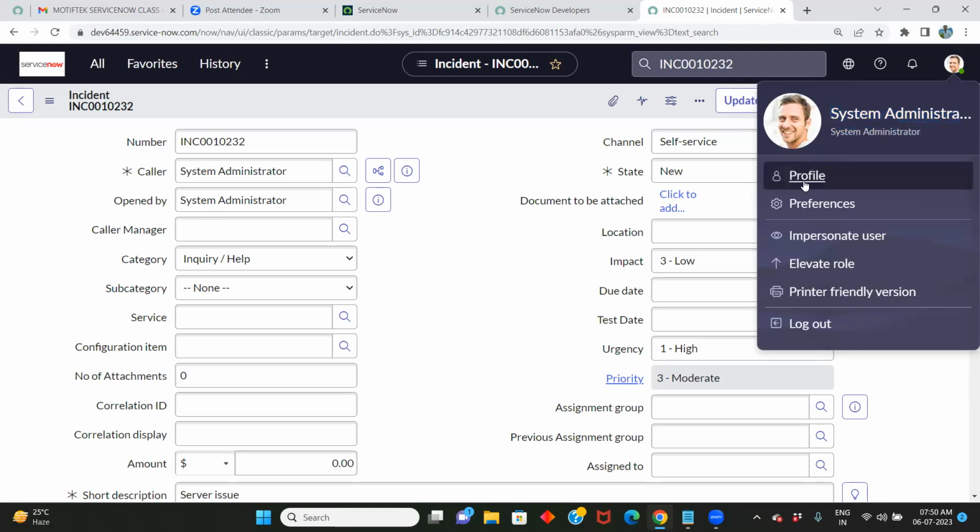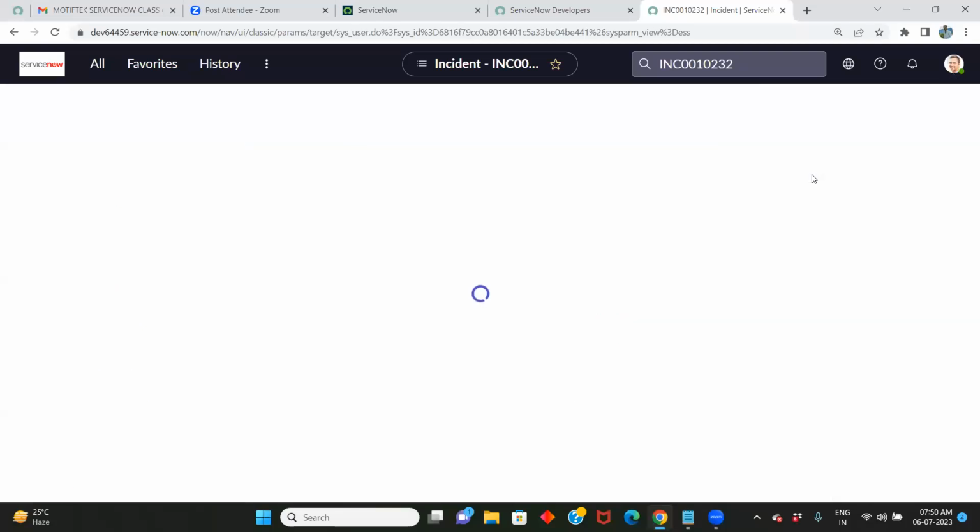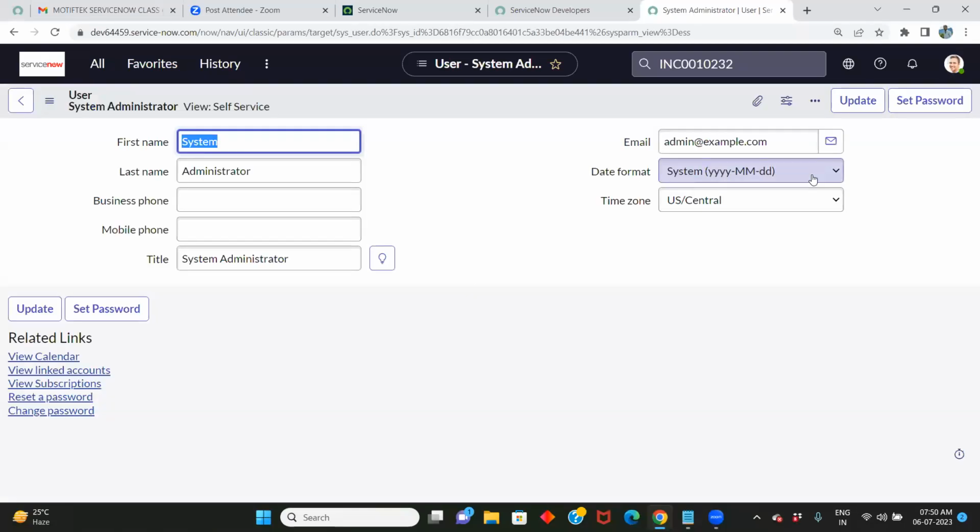Next, profile. What is profile? Click on this profile. So you can see the details of your user account. I logged in with the admin username, so this is my first name, last name, and email address. For the admin username, this will be the email address. And then in which time zone I'm working, so that is the time zone here.